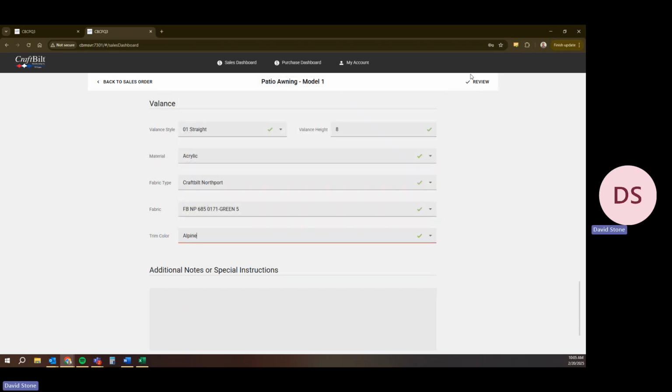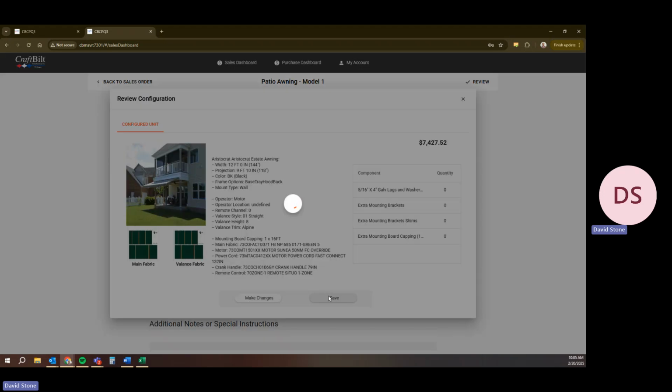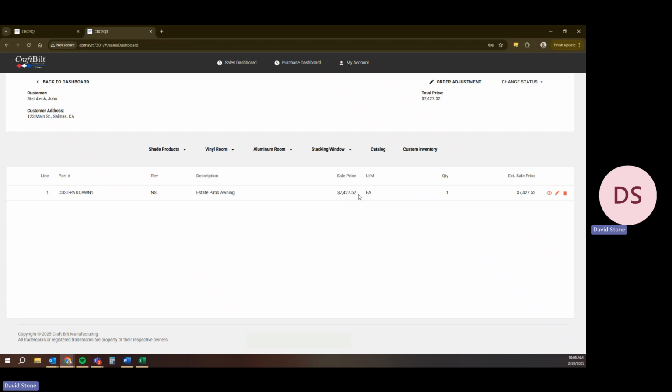Once I've completed all of the questions, a review checkbox will appear in the upper right-hand corner. I will review this order. I will look at the specs, and then if I'm ready to put it into the quote, I will say save. And now it's been added to our quote.